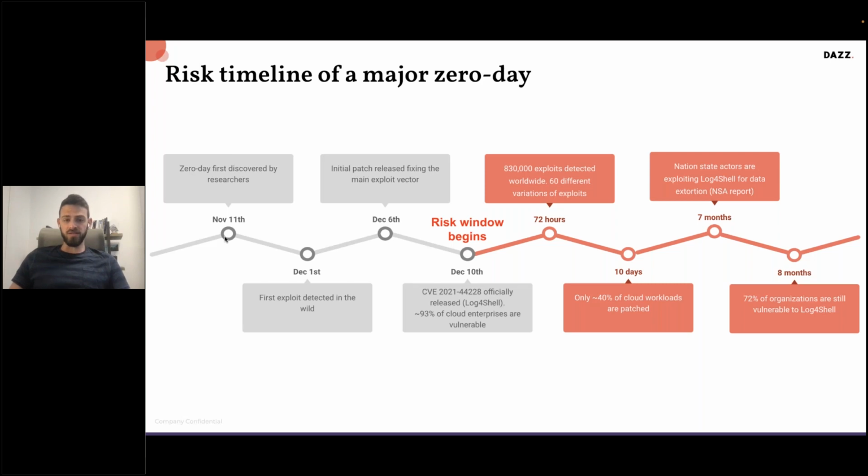And the first exploit detected in the world, in the wild, was December 1st. But again, this was just a minor thing, very small, very niche problem, not the big issue that we all remember and recall. And you can see how quickly a patch was released. This was shocking to me to see that it took just 5 days since the first exploit till a patch was actually available out there.